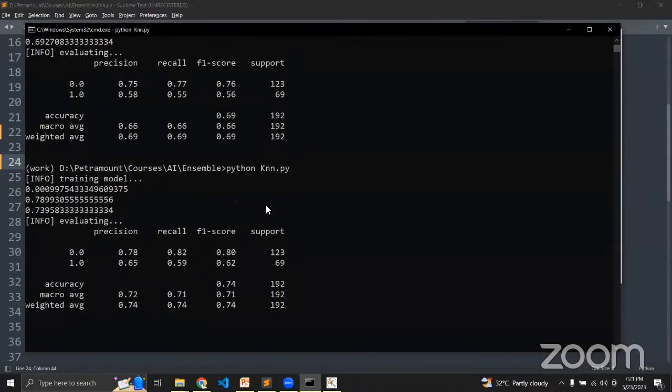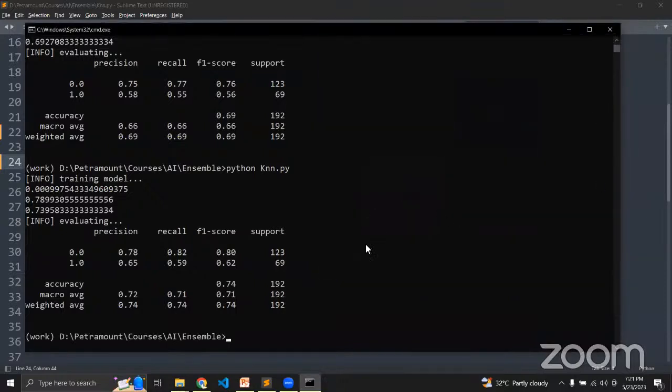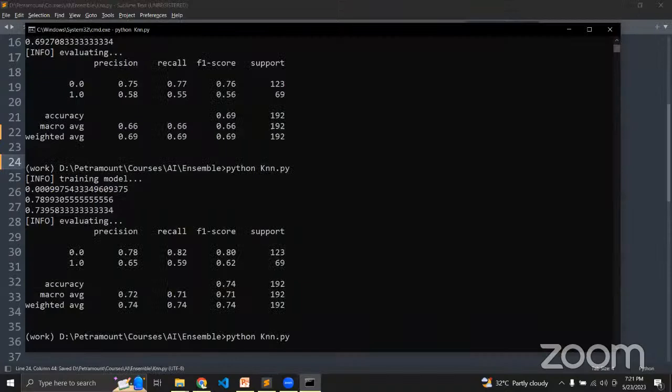I've reached a decent amount of accuracy, and you can see I've got a good number of true positives and very few false negatives and false positives. That's a good sign. Since the accuracy is increasing as the number of neighbors increases, I'll make it 15. Let's see how it performs.